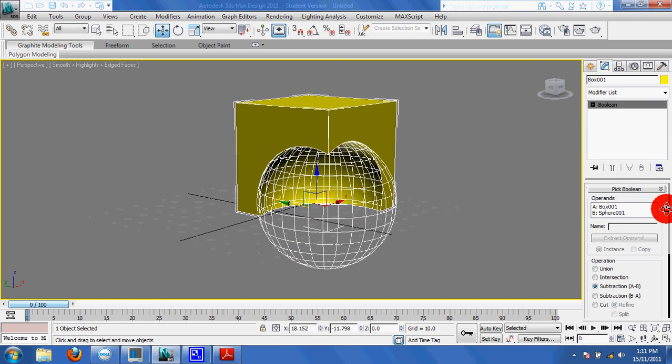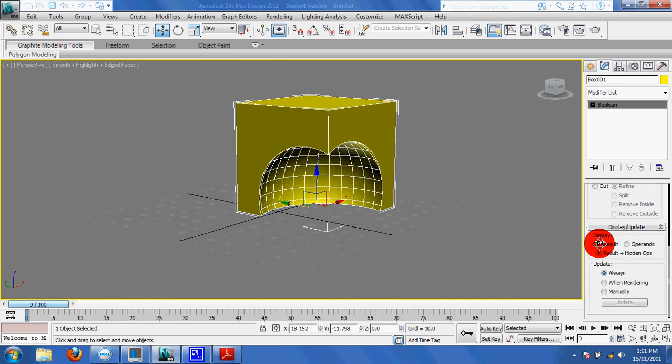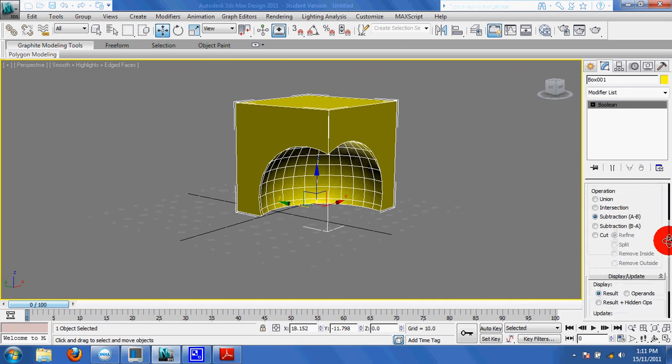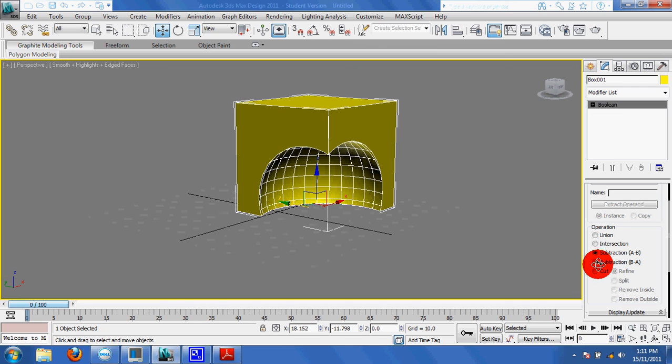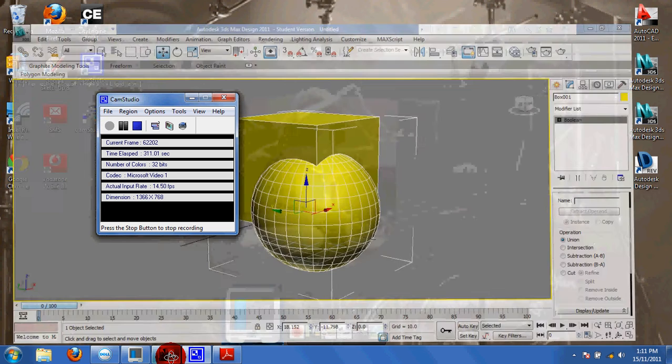Whoops, let me show it. Let me pop it back up there, and we can see we'll just show the results. And we'll see what happens. We can do the union of them. Okay? But there we go. There's that. Okay? There's how to do Boolean.